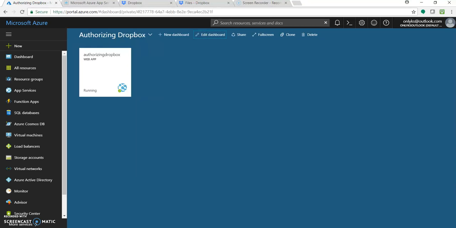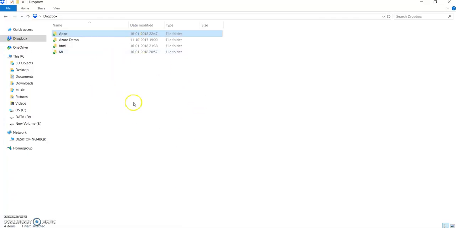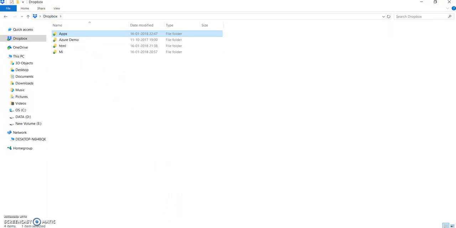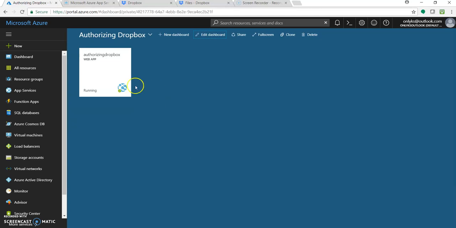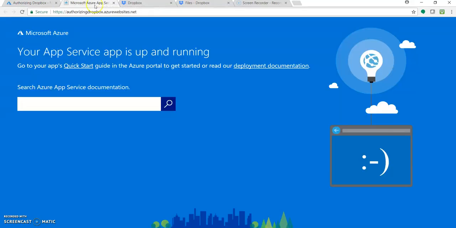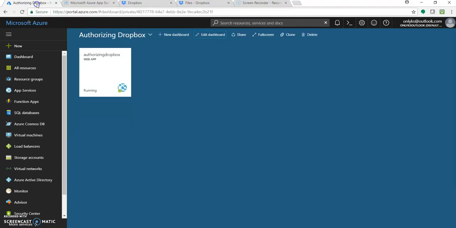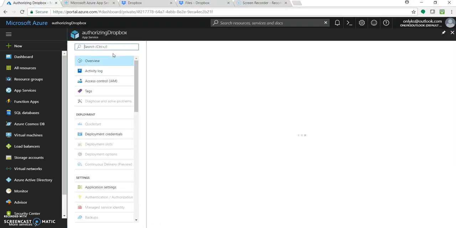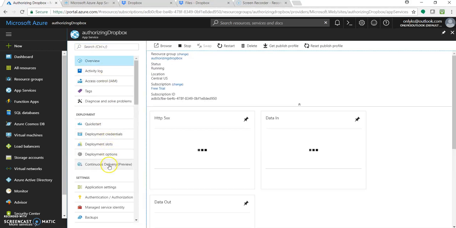So as you can see, this is my Dropbox account, that is Windows app, and these are the folders. You can see there is one folder named apps which has nothing inside it as of now. And in the portal, I have already created a web app named authorizing Dropbox. You can see over here it has this default template, so there are no files as of now. So let's open it up and directly go to the deployment option.